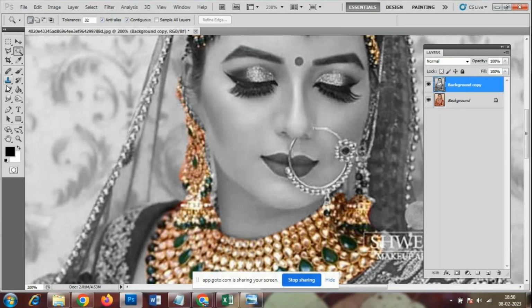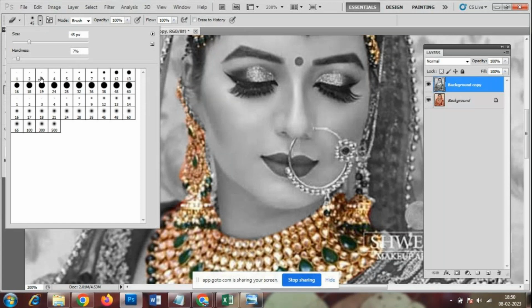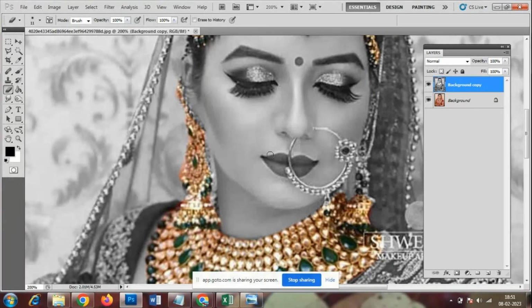Now I selected the eraser tool. There is a brush option, and here we have the brush sizes. You can reduce the brush size. The brush size is reduced now. If you want, you can increase the brush size. I'll just select it like this, and I'm just erasing like this. Only how much ever of the part you want.